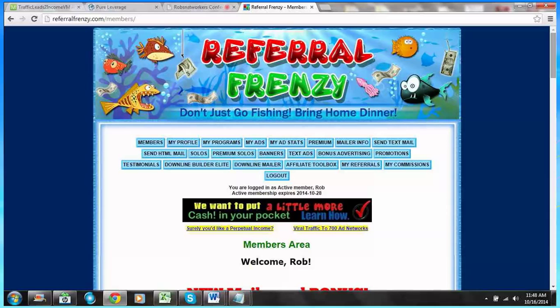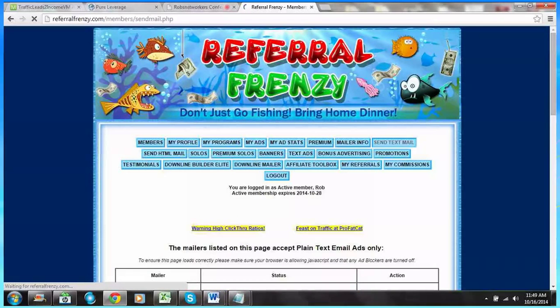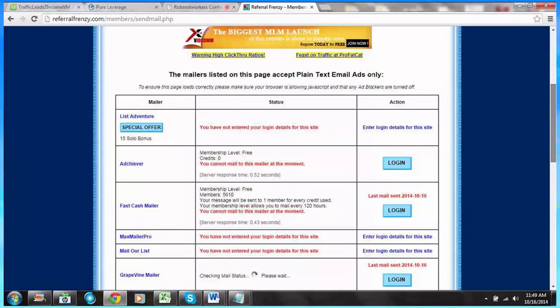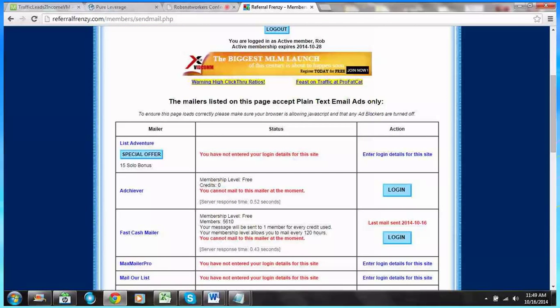So I'm going to click on, in my back office of Referral Frenzy, send text email. That's going to bring up the mailers that only allow text emails. And as you can see, it's a pretty good list here. As this loads up, it's going to tell me that for some of them, maybe I'm a member, but I didn't put in my login details yet. It may tell me that I can't mail to a certain one at this time because I may not have enough credits, or I may have just very recently mailed to it.